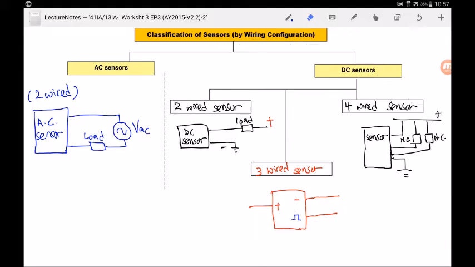There are three types of DC sensors: 2-wire sensor, 3-wire sensor, and 4-wire sensor. The 2-wire sensor is pretty straightforward to wire. The 3-wire sensor is what you can find in our lab, and sometimes we even have a 4-wire sensor, where you can configure whether it is used as normally open or normally closed.